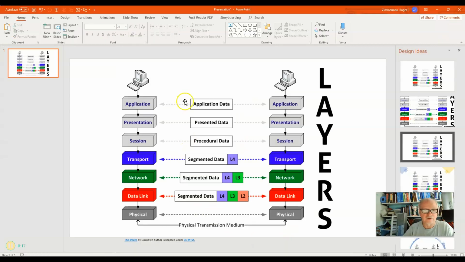I've got over here something we call the OSI model, and you can see that these are the various layers. This is layer 7, the application layer, layer 6, presentation, layer 5, session, layer 4, transport, layer 3 is network, layer 2 is data link, and layer 1 is physical.